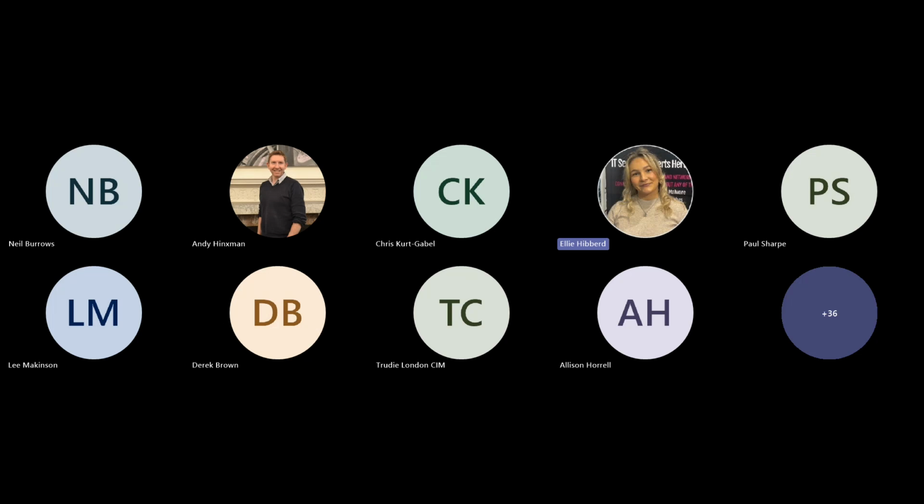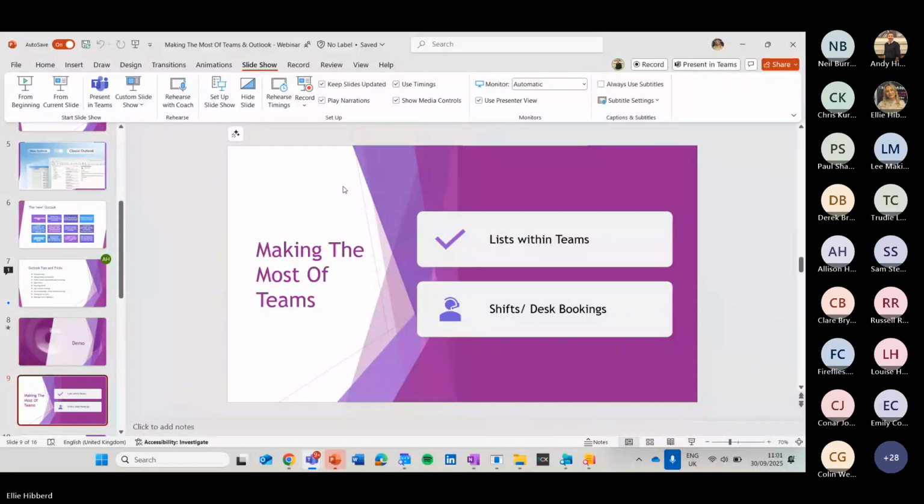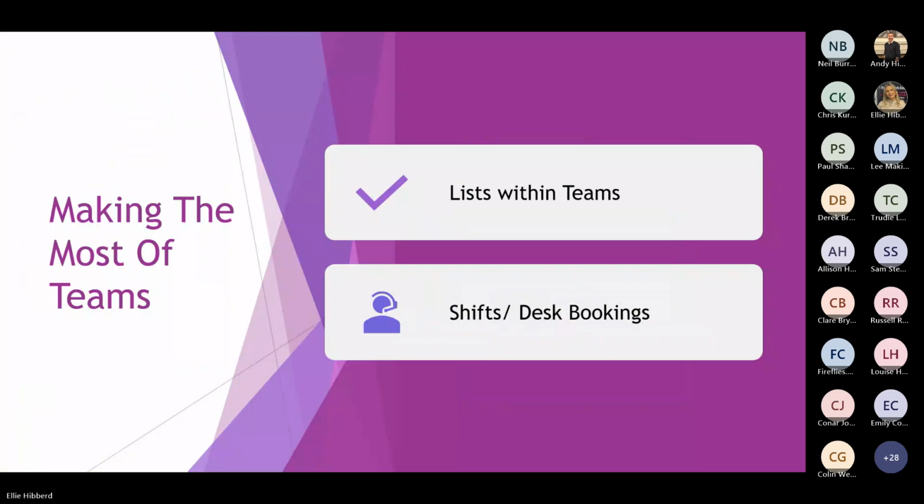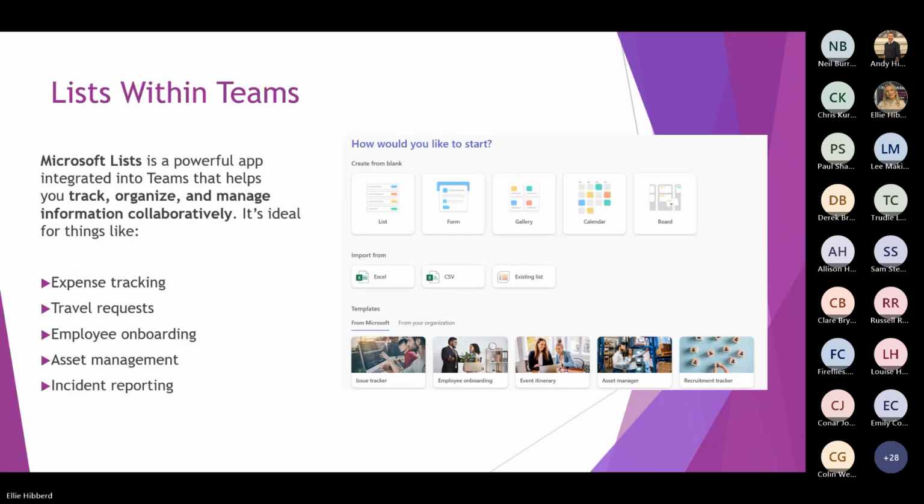So I'm just going to share my screen, resume the PowerPoint. So I'm now going to be going through how to make the most of Teams. So obviously we've gone through Outlook. I've got a couple of bits to go through. I'm going to go through lists within Teams, and also the shifts and desk bookings. And then I'll hand back over to Andy, who's going to do a demonstration of that for you.